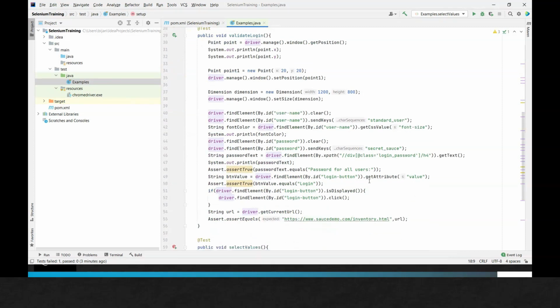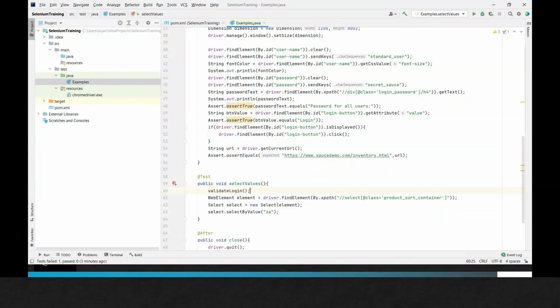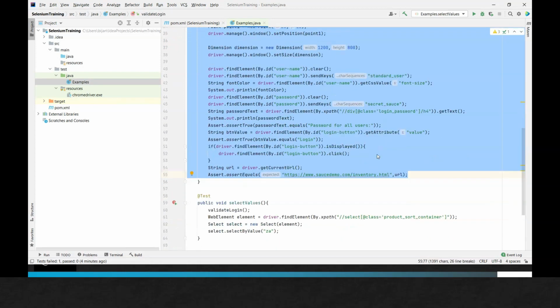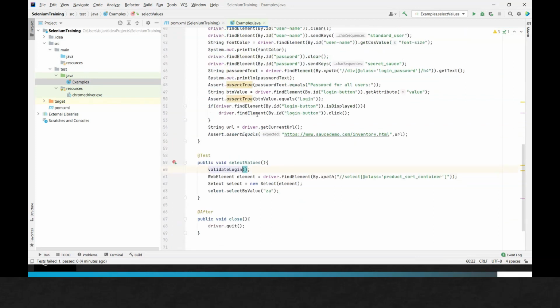So what we can do is call the validate login right here. It will just execute this method, because this is just a method inside the class, and it can be used as a reusable method also. It will execute everything inside this and go to the home page or the products page, after which I can perform this validation. So let's see if it works that way.